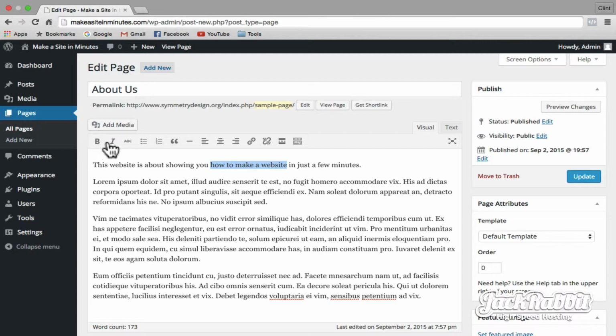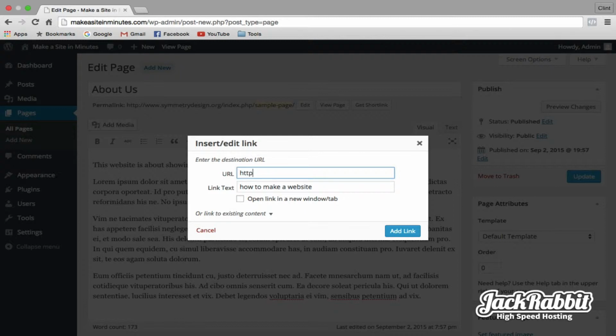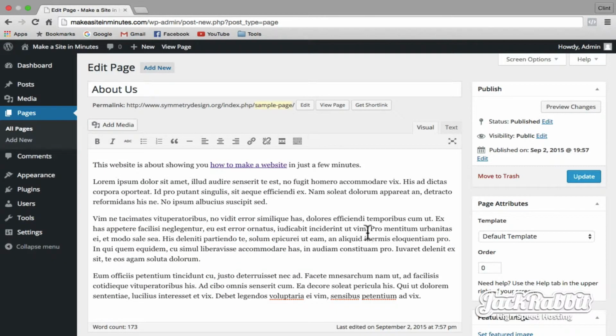Here at the top you can see different formatting options. I'm going to go ahead and link this text. So I'm going to click on the link button and I'm going to put the URL that I would like to link the text to. Then I'll click on add link.